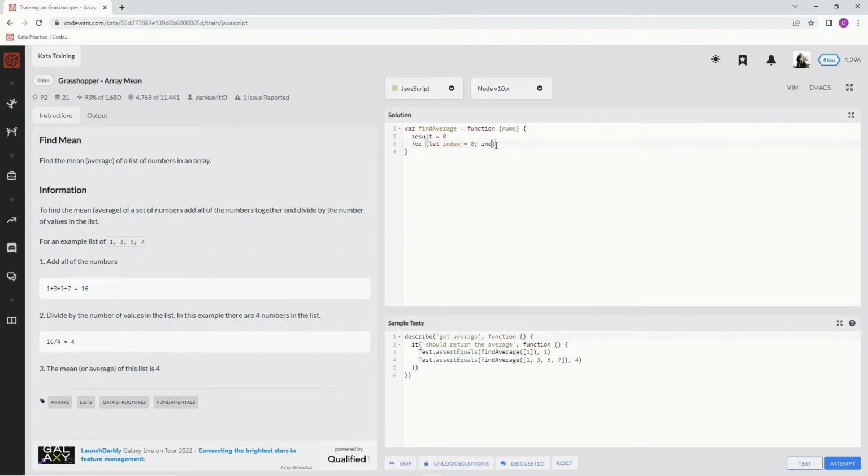And now while index is less than nums dot length, so the length of the array, so 4, whatever. While it's less than that, we're going to say index plus plus. We're going to iterate through the index, all right? Now down in here, we're going to say result plus equals nums at the current index, all right? And then after that, we're going to say return result.